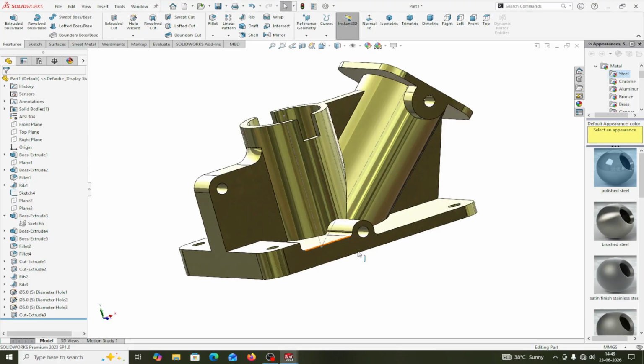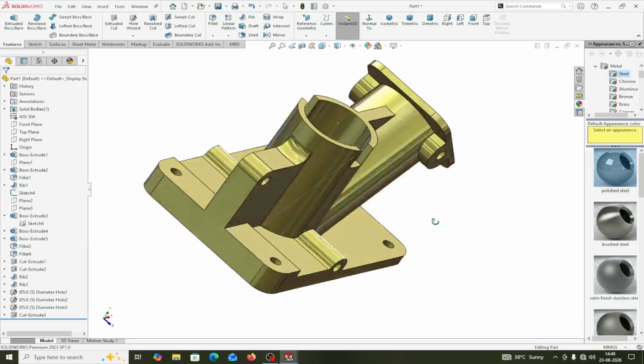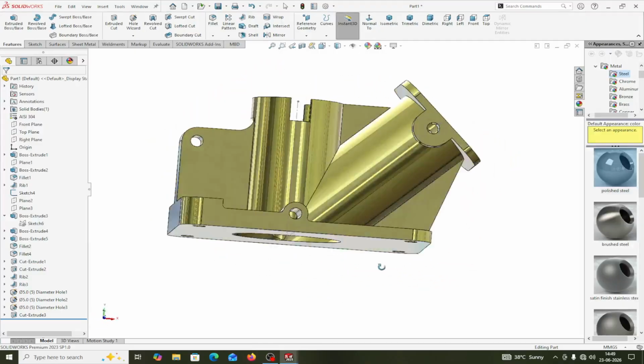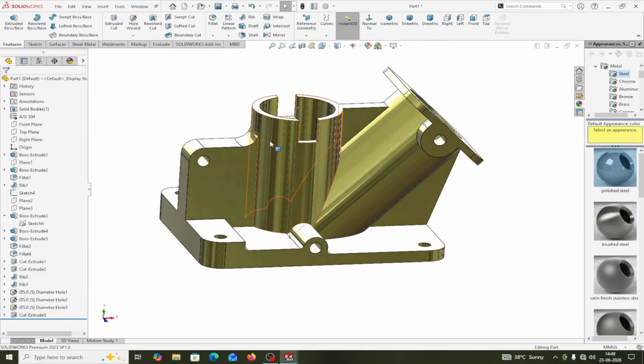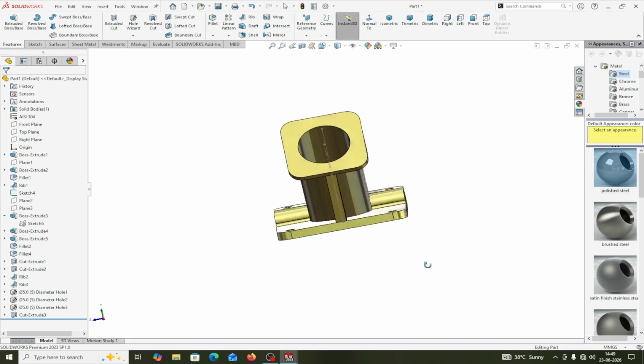Just see. We have learned in this feature extrude boss, extrude cut, rib feature, hole wizard, and different features we have learned in this exercise.